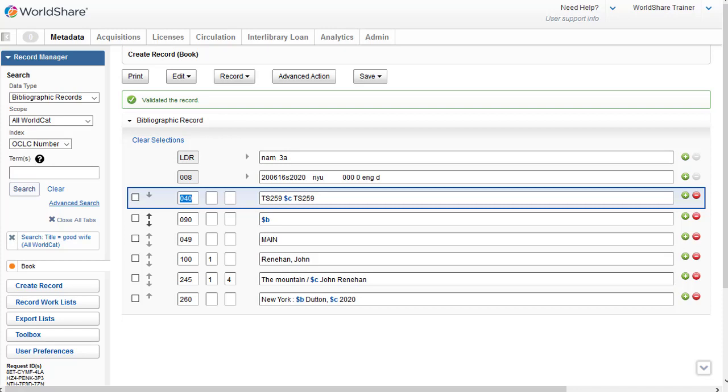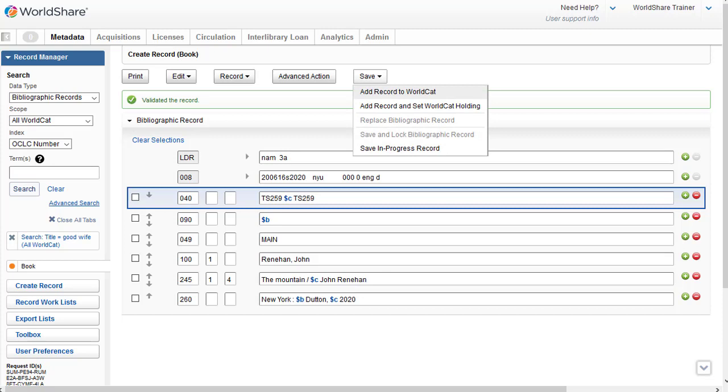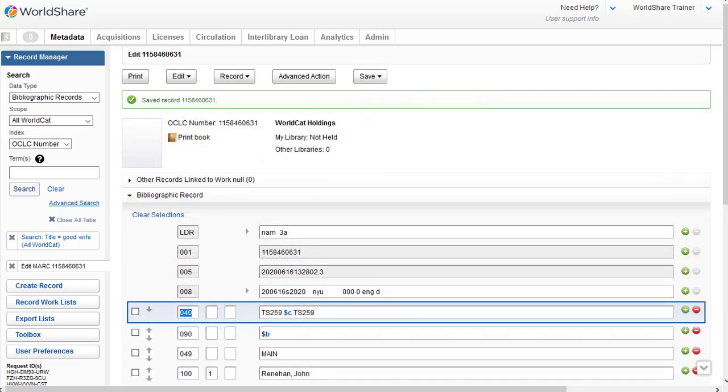My last step now is to add the record to WorldCat so I can use it for my order. So I'll click on the Save menu. If I'm not quite ready to add this to WorldCat, I could add it to my Save in Progress file and come back later to review it and add it to WorldCat. But if I'm finished with my record, I want to select Add to WorldCat. I don't want to add my holdings yet since I'm just going to use this record for ordering now. So I'll select Add Record to WorldCat. And the system confirms the record has been saved and is now in WorldCat. An OCLC number is now assigned to this record.